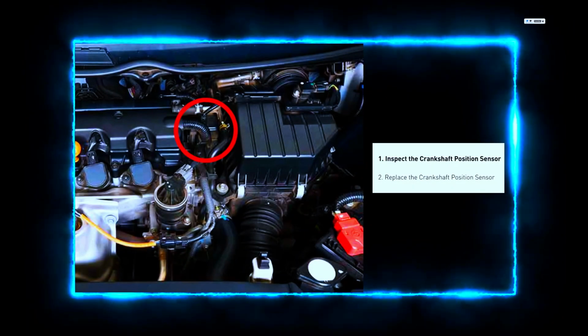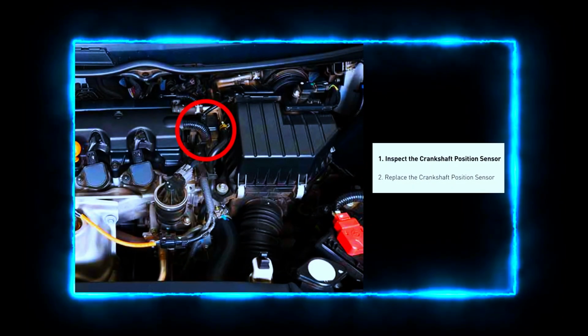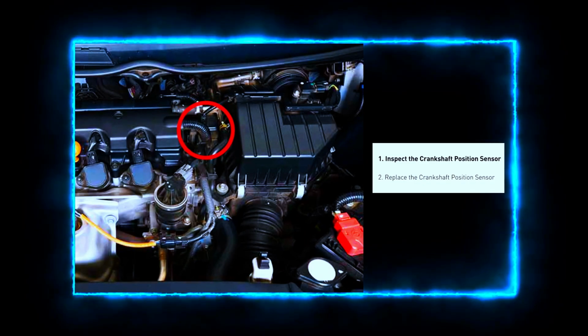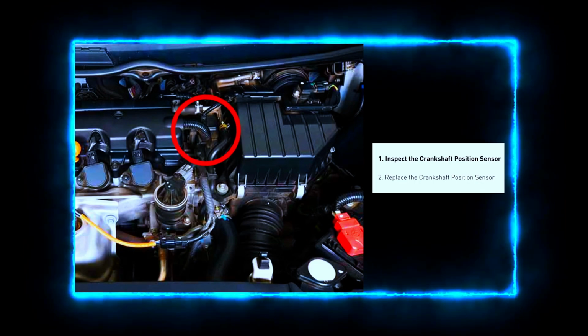First, we need to locate the crankshaft position sensor. It's usually near the bottom of the engine, close to the crankshaft pulley. Check your vehicle's repair manual if you're having trouble before replacing anything.